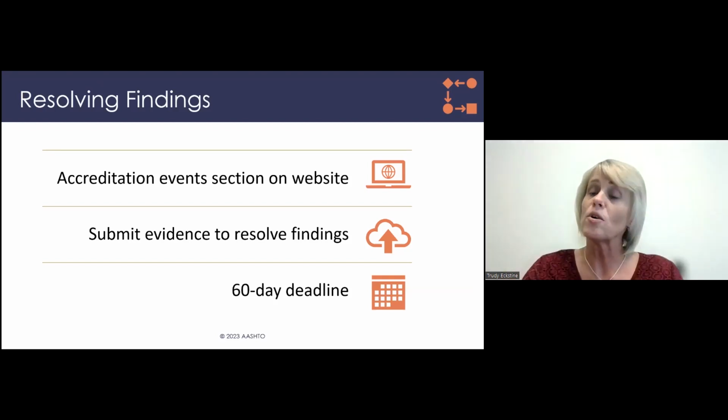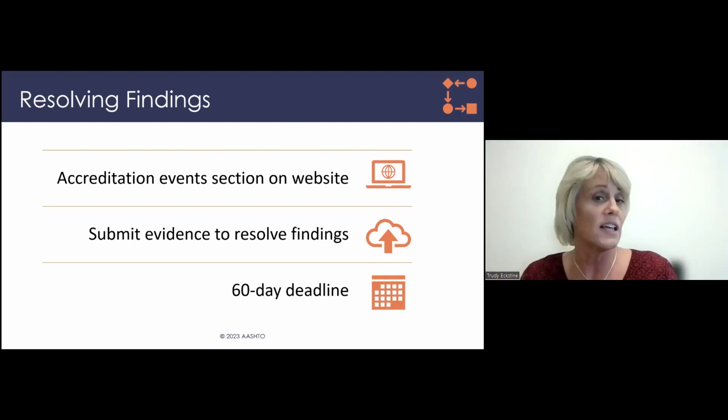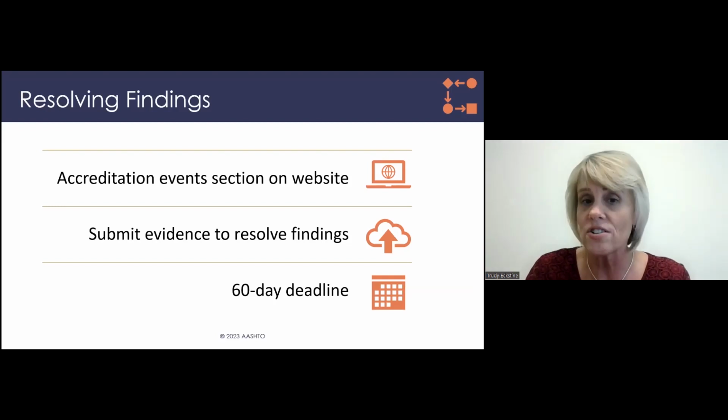It'll actually put it into our system on our website. So when you log in with your username and password, you'll go to the accreditation events and you'll be able to resolve your findings. And again, you have 60 days to do that from the date of the report. And you do get an email to the quality manager letting you know that your corporate QMS has been reviewed. You can go to our website and look up any nonconformities and resolve them.